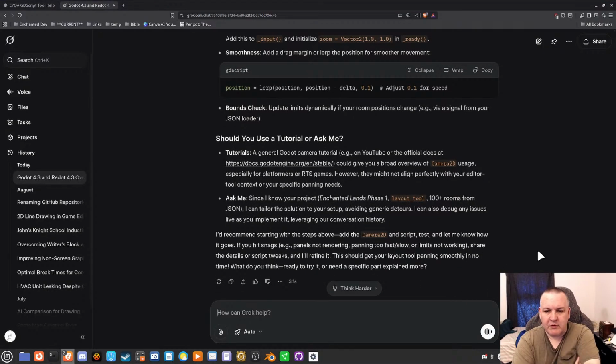A general Godot camera tutorial on YouTube or the official docs could give you a broad overview of Camera2D uses, especially for platformers or RTS. However, they may not align properly with your editor tool context. Since I know your project, I can tailor the solution to your setup. Avoid generic detours.